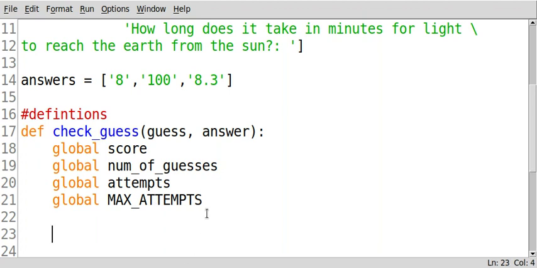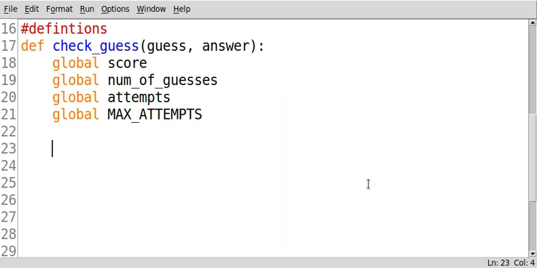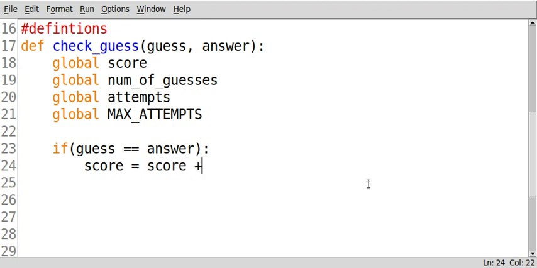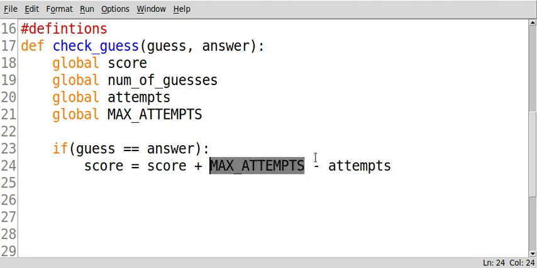All right, well now how does this method basically work, or this definition? First I compare the guess to the answer. So I say if guess compares to be equal to the answer, what should I do? Well, I'm going to update the score. And so I say score equals score plus max attempts. So if I don't have anything wrong, then max attempts is 3 minus the current number of attempts that I have tried. So if I didn't have anything wrong, this number is going to be 0, and so my score will update by 3 points each time.